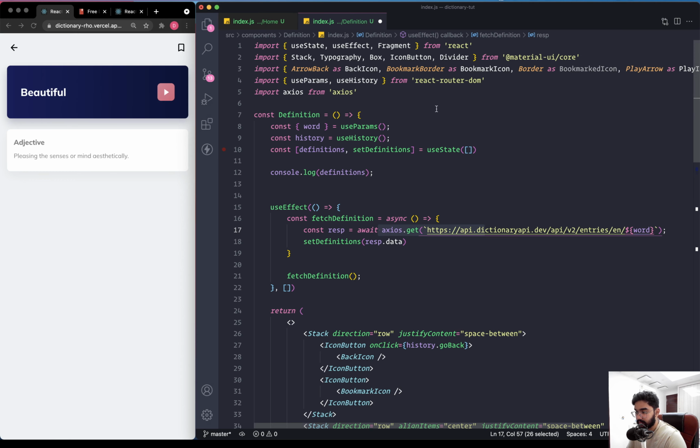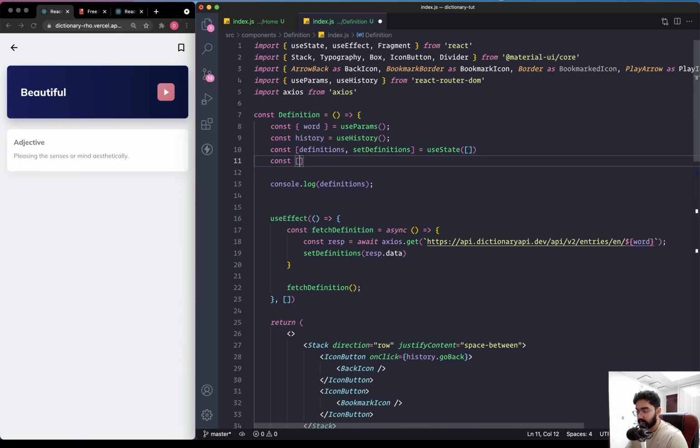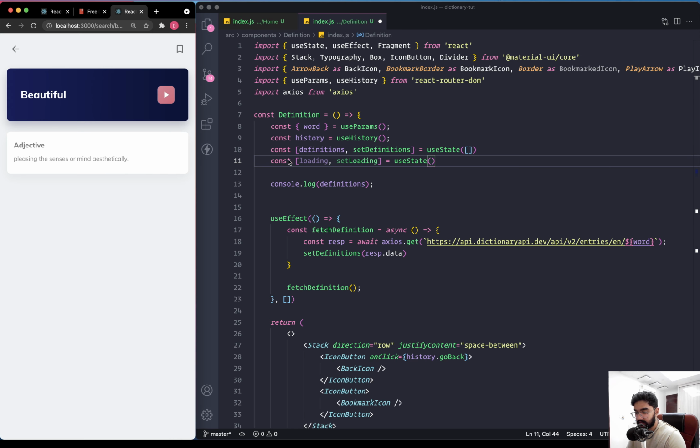So for this, within the definition component, let's create a state and we can name it as loading and the function to be set loading. Now, as we want the loader to be visible right away, like as soon as the user lands on this screen, we want to show the loader. So for that, we can set the default state value to be true, as we are going to use it in order to show the loader conditionally.